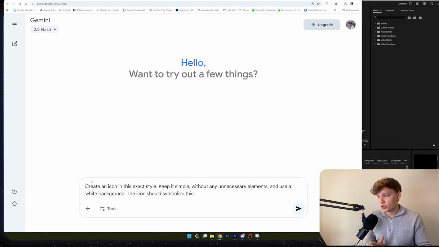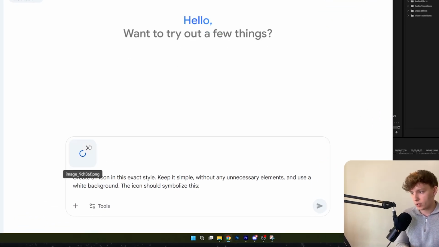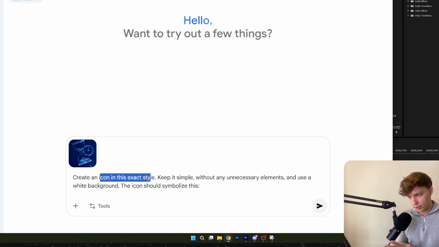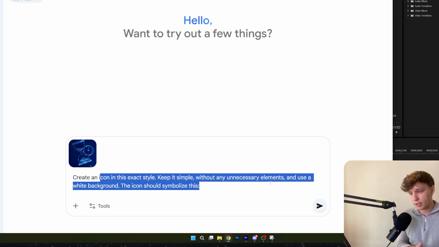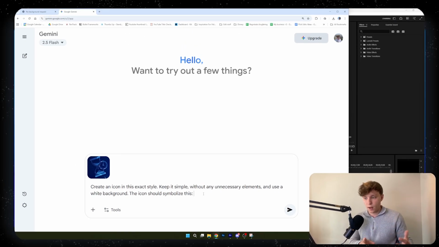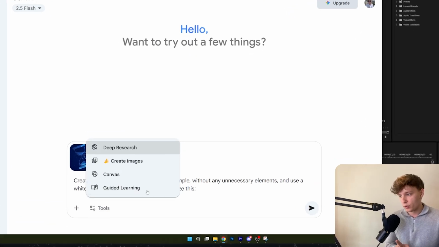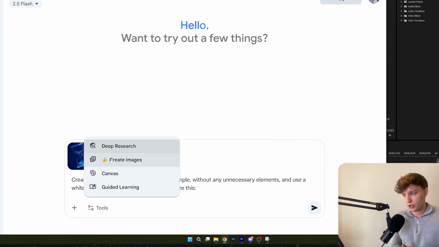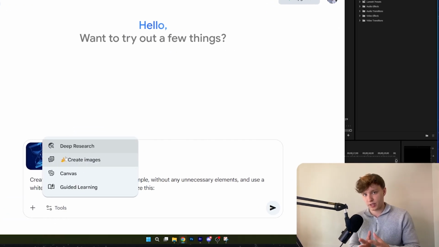It's free. You can just upload the image like this, and then you just write this prompt. I have it in the description as well. It's: create an icon in this exact style. Keep it simple without any unnecessary elements and use a white background. The icon should symbolize this. And then here you just write whatever it should symbolize. But before you do that, remember to go under tools and then click this here, create images. And the reason why there's a banana here is because it's Google's latest tool, which is called Nano Banana.